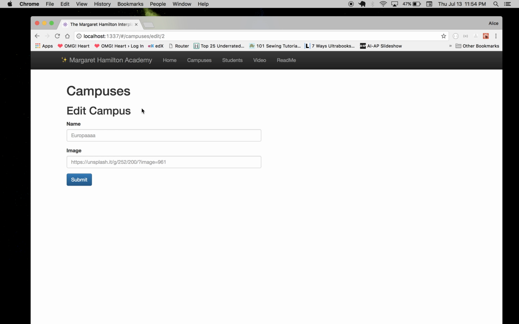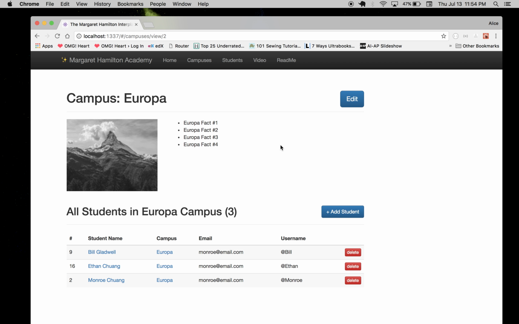The input fields are really weird. The only way I could get it to work was this way. So if I want to change the campus name, I must type the whole thing in and then leave any unchanged fields untouched and hit submit. So the campus name has changed.